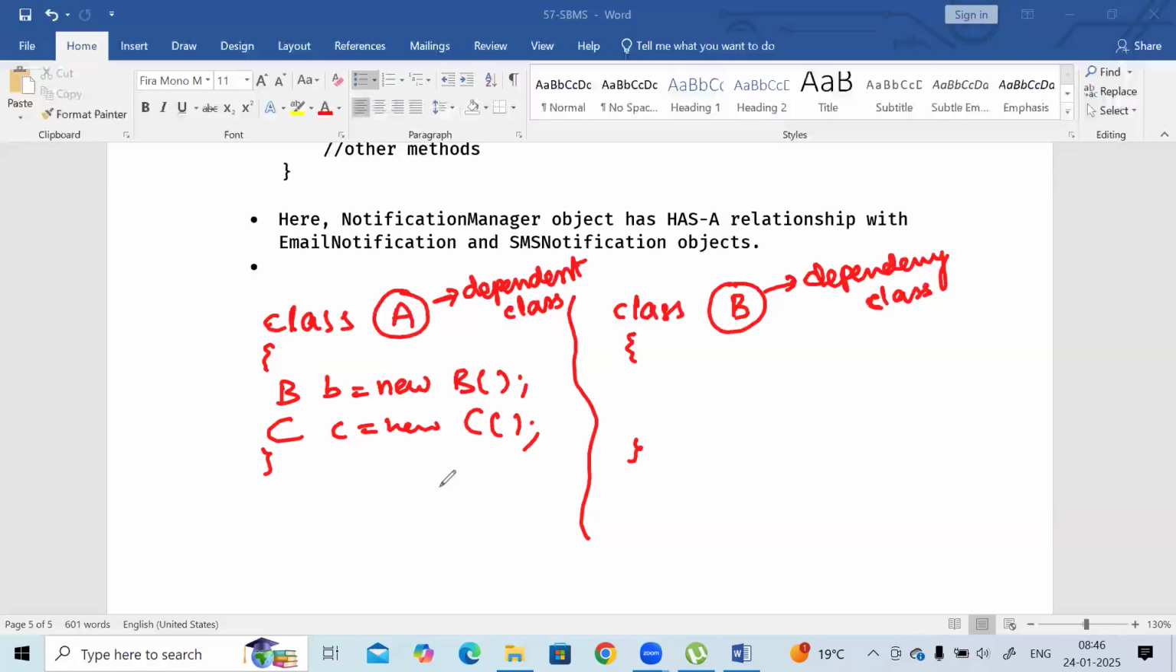They are dependencies of class A, which means class A depends on class B and class C. That's why B and C are called dependencies of class A. So class A is the dependent class and class B is the dependency class. Am I clear with this now? So first two terms you have to understand now. Which terms? Who is the dependent class and who is the dependency class?